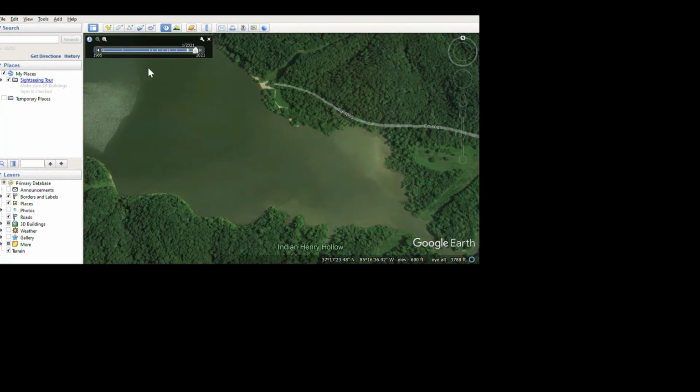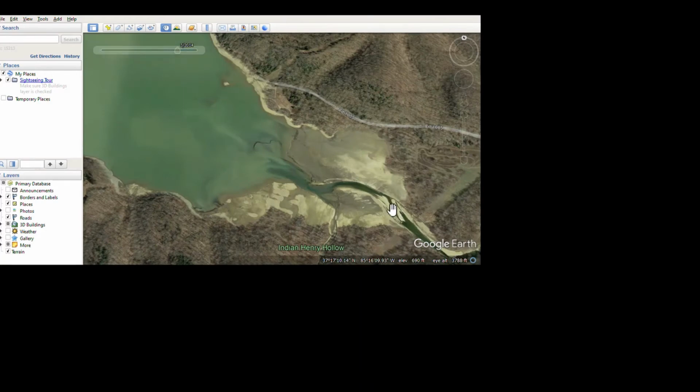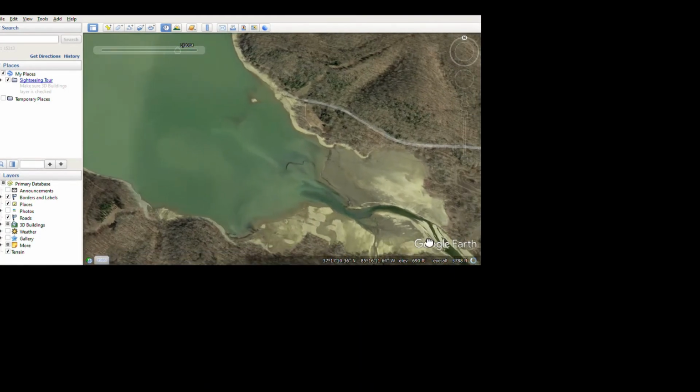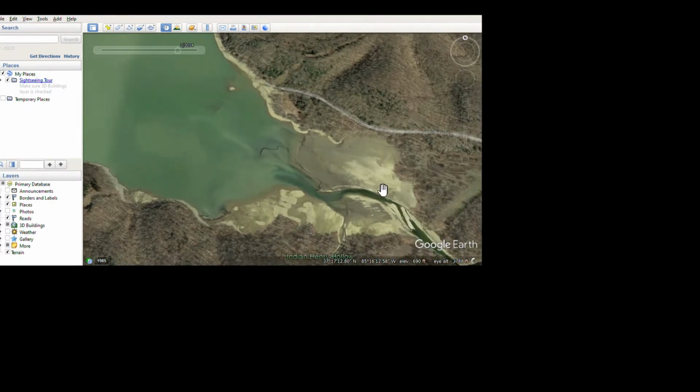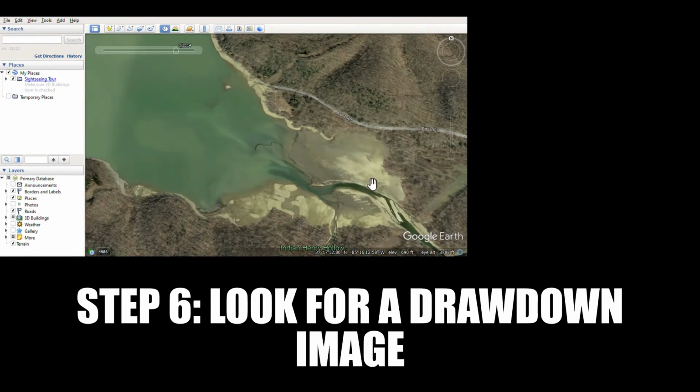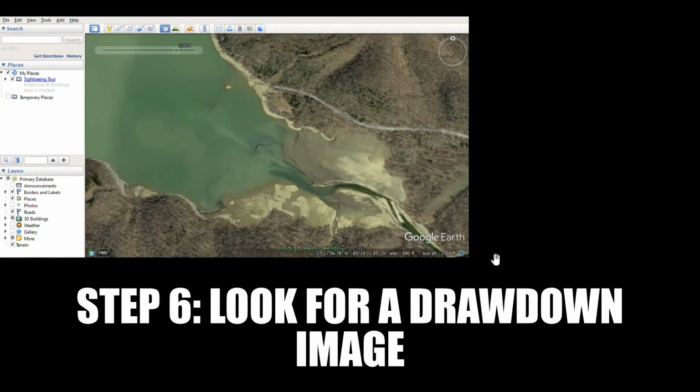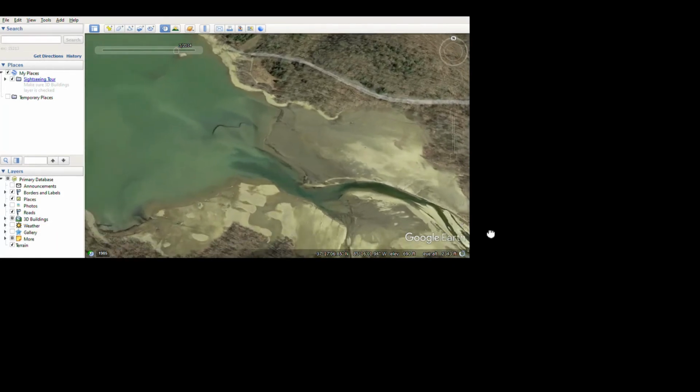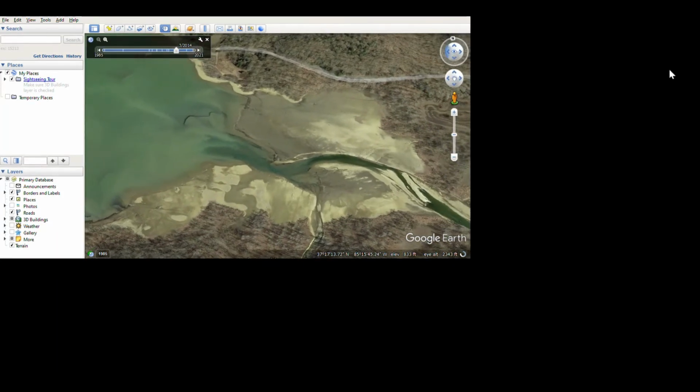And I'm going to go back through the timeline until I can find one that is a drawdown. Some lakes are not drawn down very far, but usually they have to do repair on the dam. Sometimes they lower these lakes so people can do maintenance on docks. Most likely, if you go back in time far enough, you will find an image of the lake very, very empty. And right here, that's what we have.